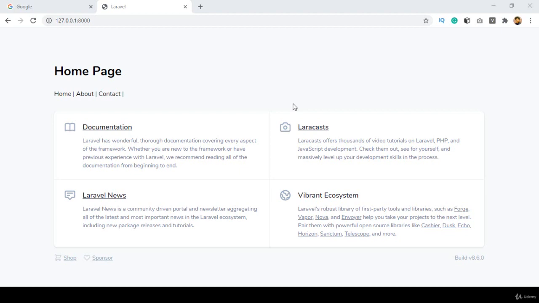Hello friend, welcome back. In our previous video, I discussed how you can put that URL link in your route. So right now, if you want to go to that about page, you can access your about page, that is a contact page, and then our home page.